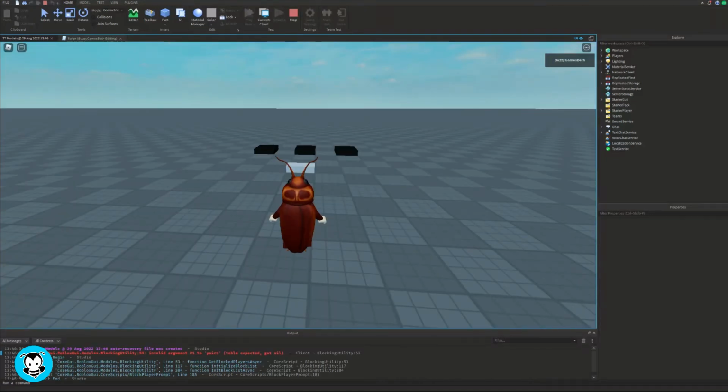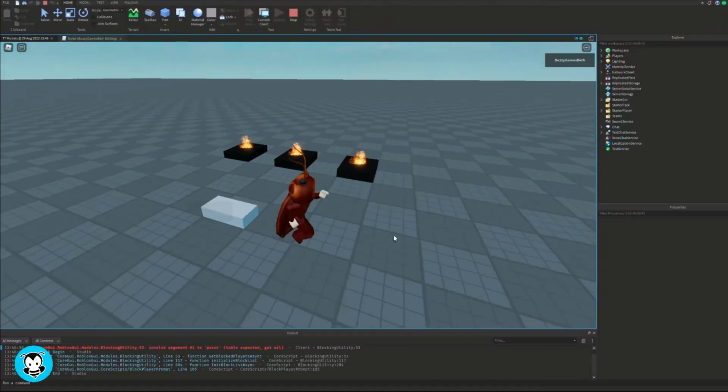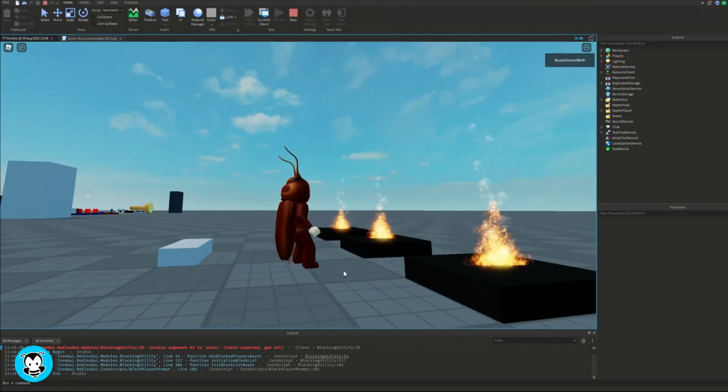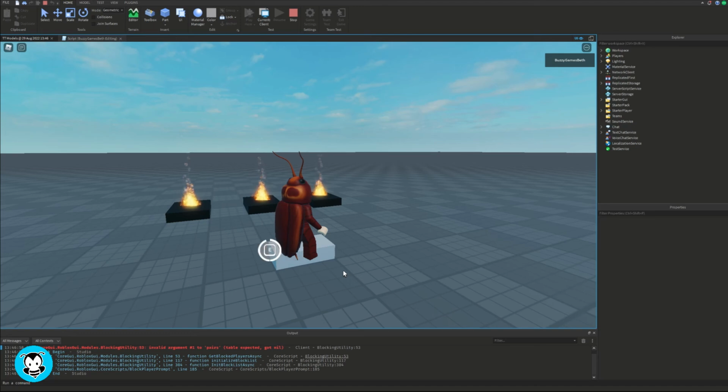Okay, so let's go ahead and test it out. Head over to our proximity prompt, hold E, and ta-da, our fire works. And if we hold E again, our fire will turn off.